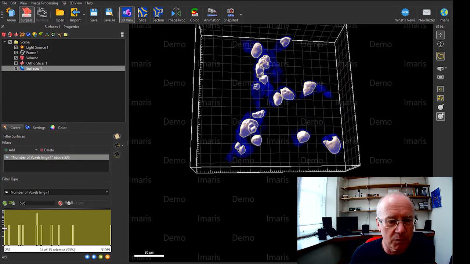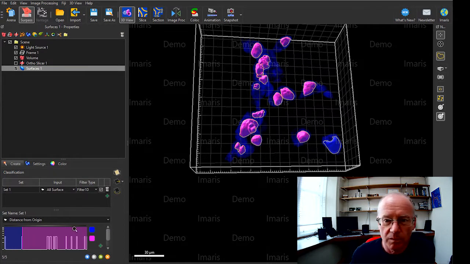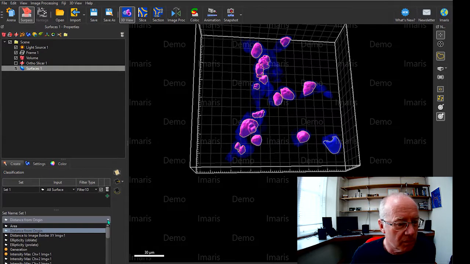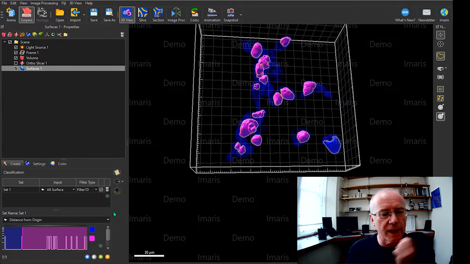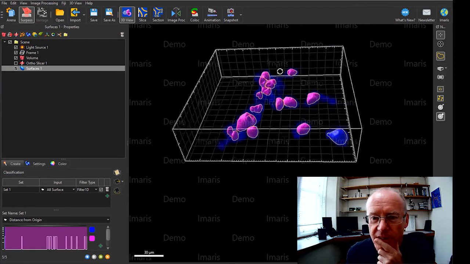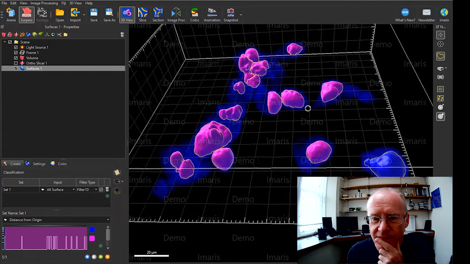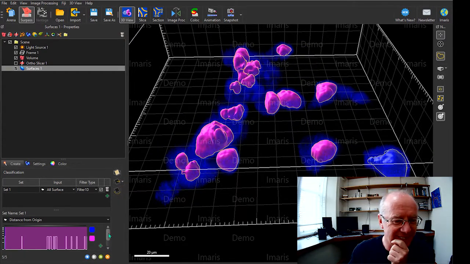Okay, let's select them all. Oh, distance from the origin. Oh, and a whole bunch of other stuff. Well, this is considerably more advanced than a couple of versions ago. So, yeah, I'm pretty impressed with this so far. That's really nice. Look at that, that's lovely. Excellent.